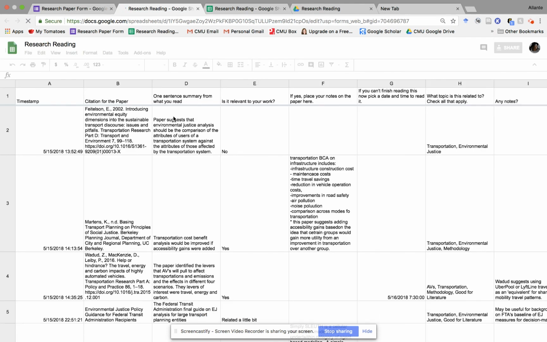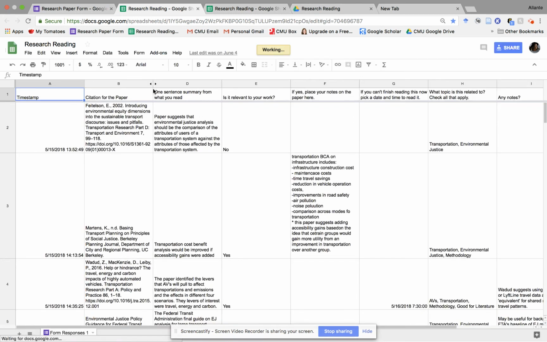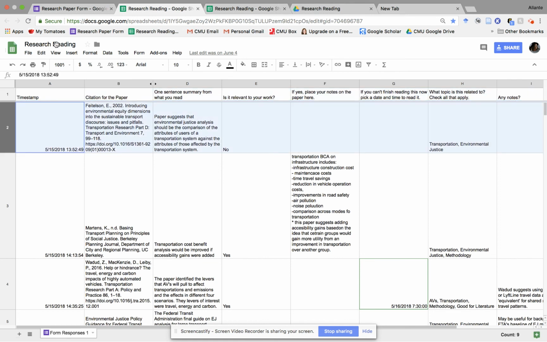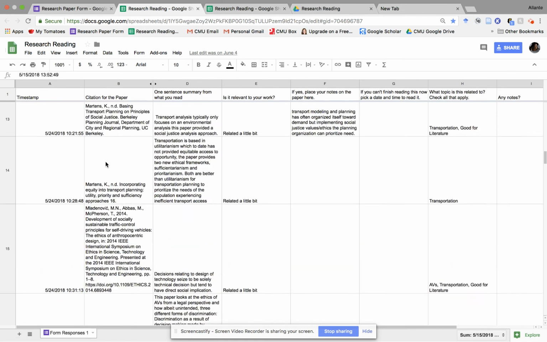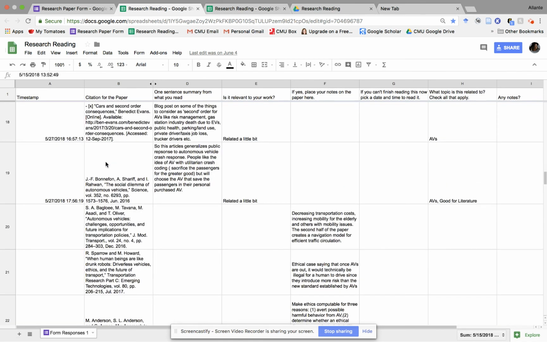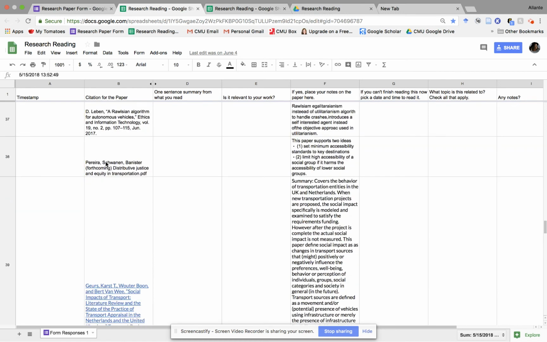If this was empty, you would actually see just the headers pop in. These all would be blank. From row two on down would be blank. You would rename your sheet and get started. And so as you see here, every time you press submit, the sheet will populate with information.